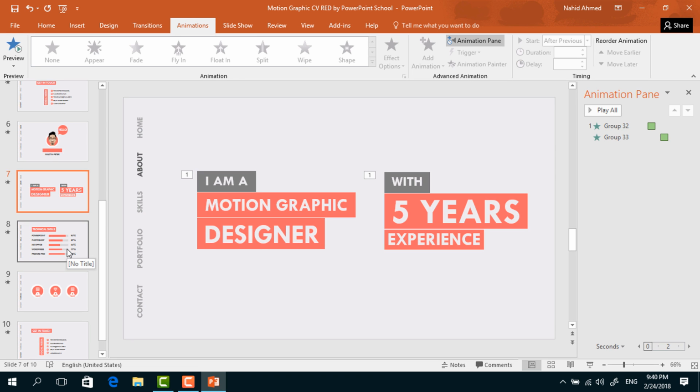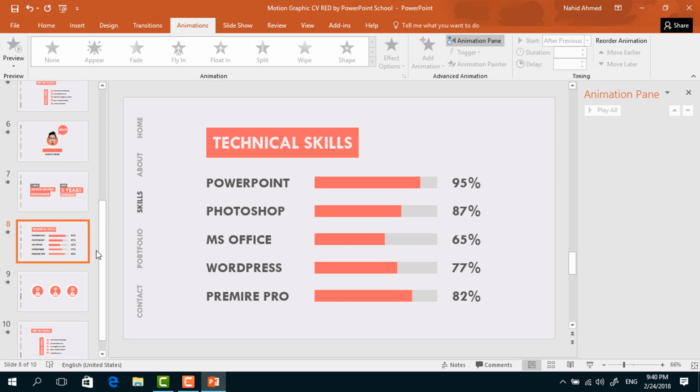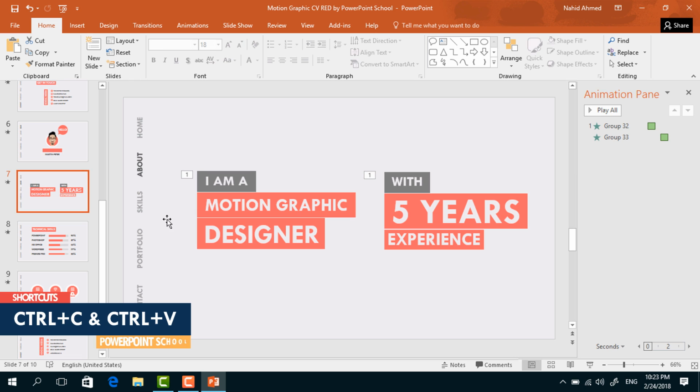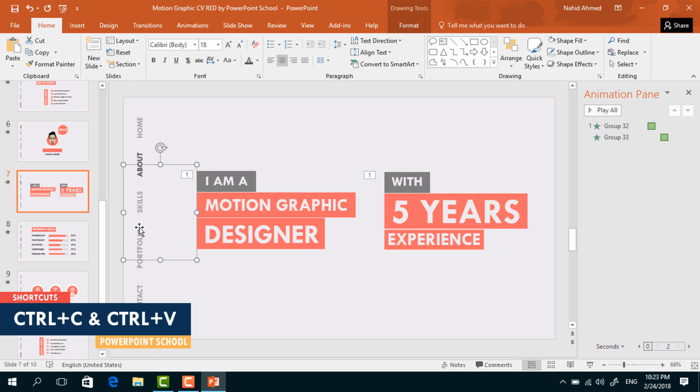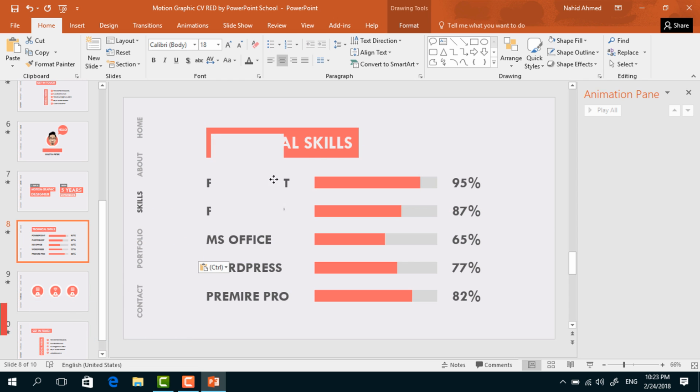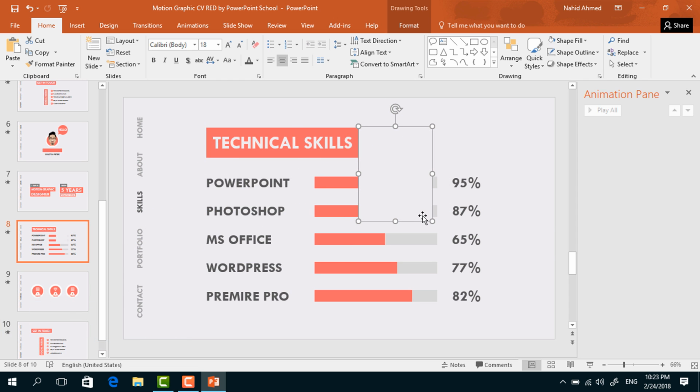Now let's move forward to our next slide. We have to add the animations on these elements. But before that, let's go back to our previous slide, and from here make a copy of this rectangle. Press Ctrl C to copy and press Ctrl V to paste it here. Now bring this one to here, resize it in this way to cover this area.